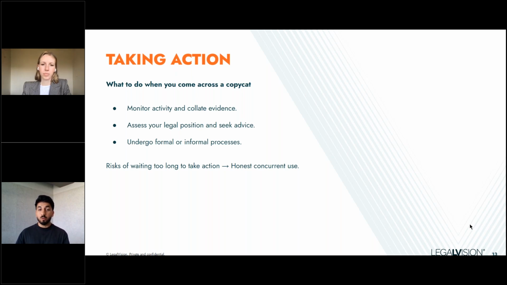Your lawyer will also review the screenshots that you've collated to assess if there actually is a claim there. Now, if it's been established that there is a claim, that's when you can take action. And there are several formal and informal ways of taking action, which we'll discuss in a second.